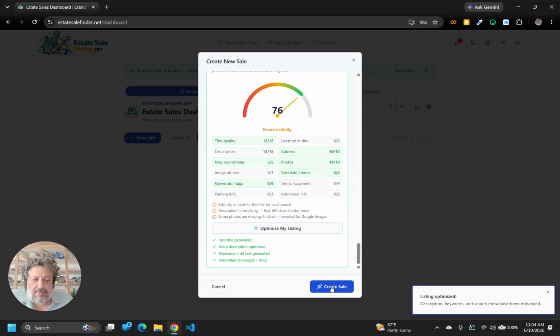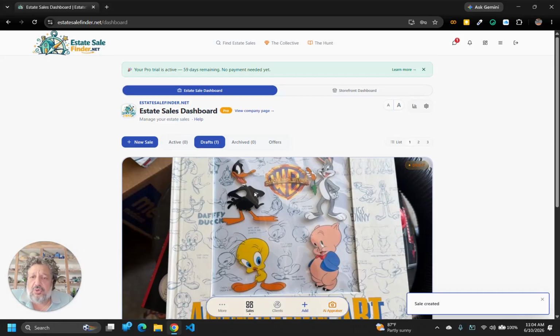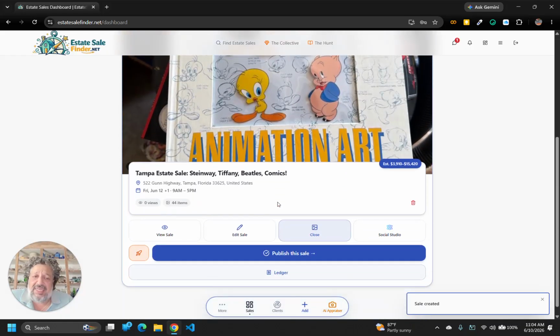Create sale. And it'll add it to your draft sections. And that is how you create a sale.